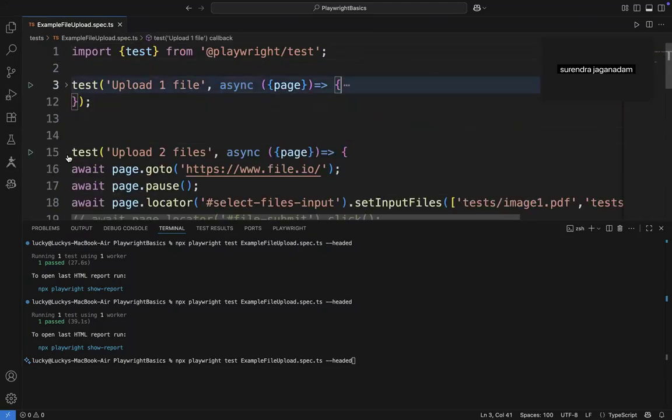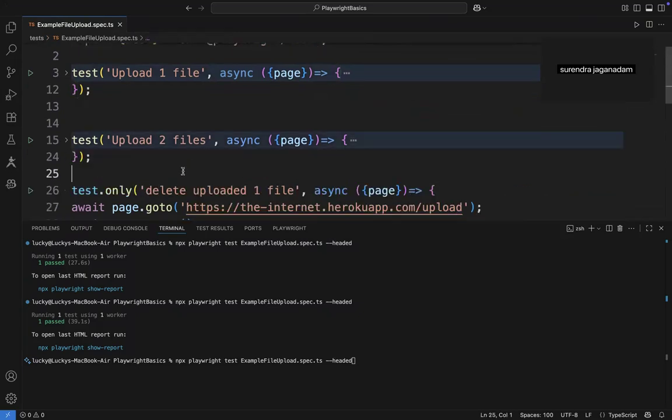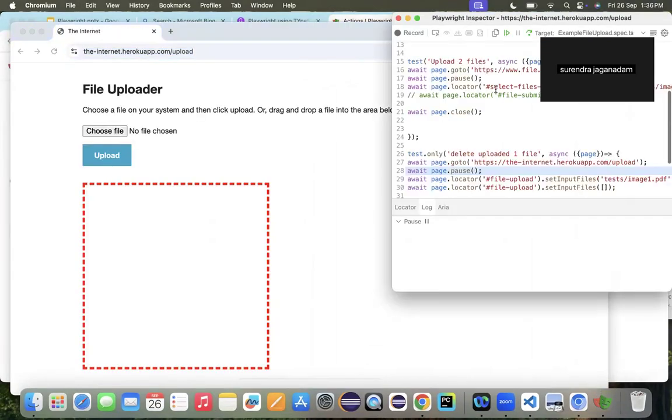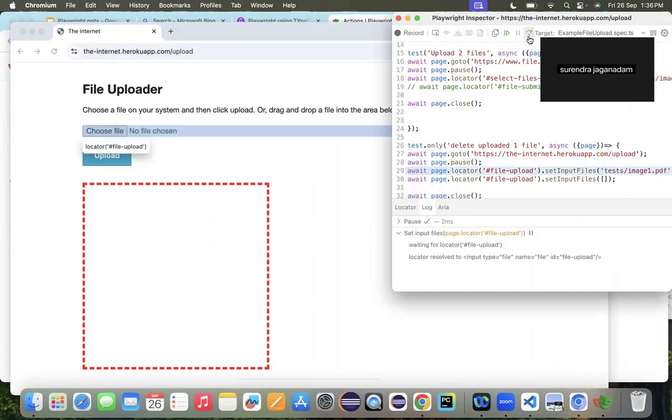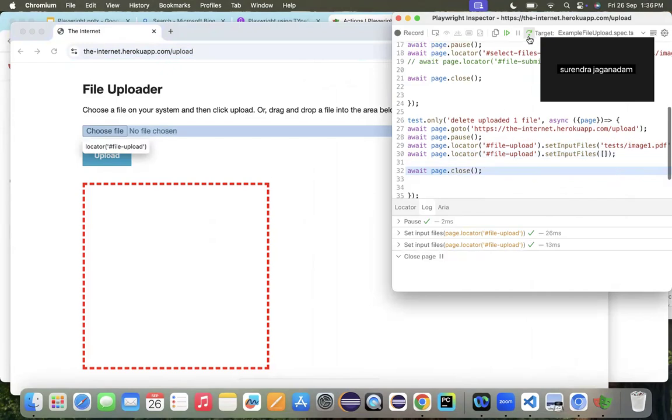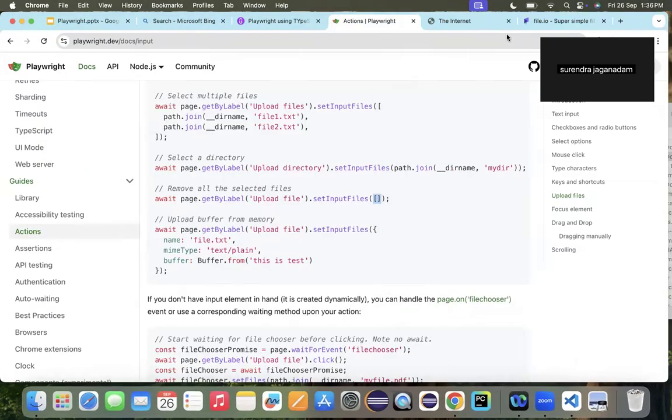I don't want to execute my two files upload. I just want to execute only the delete file. Perfectly all right. Let me run this program and check whether it is uploading this particular file or not. If I press step over, it highlights that and it uploaded that. And if I press step over, the uploaded file got removed. So this is how we can deal with it.